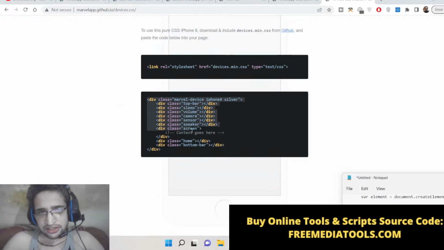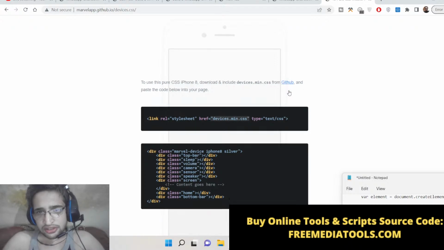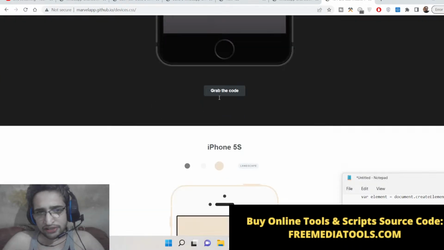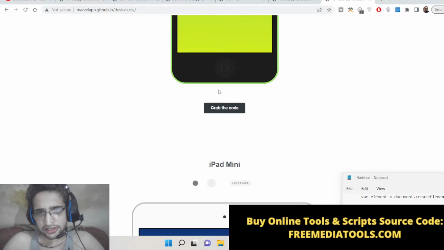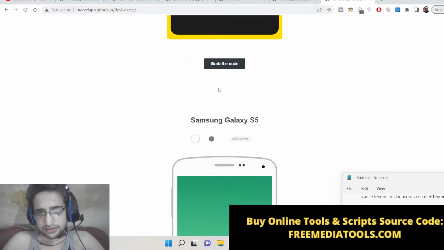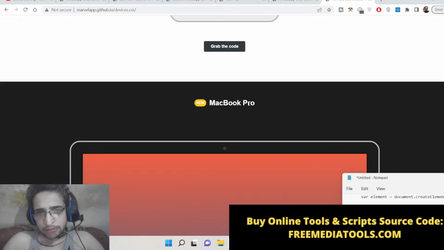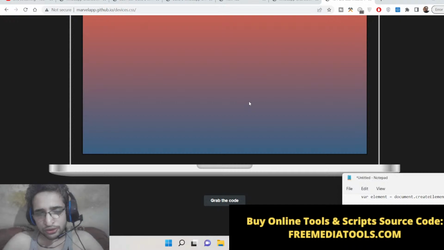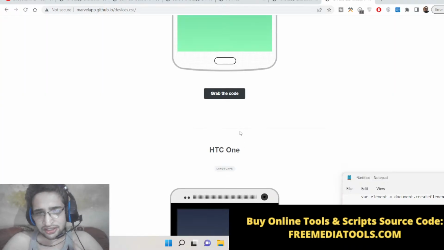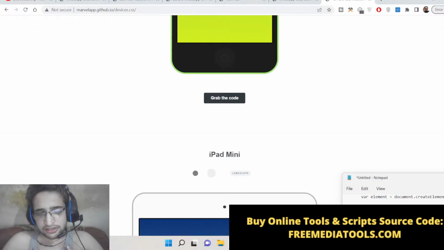It contains these HTML classes that you need to use here, and you need to include this main.css, devices main.css. For each and every phone, the CSS code will be different. From this, we are using our Nexus screen, I think. You can also have the MacBook Pro as well. If you want to show these screens on the browser side, devices.css is pretty important. For building this, we are using this as a dependency.